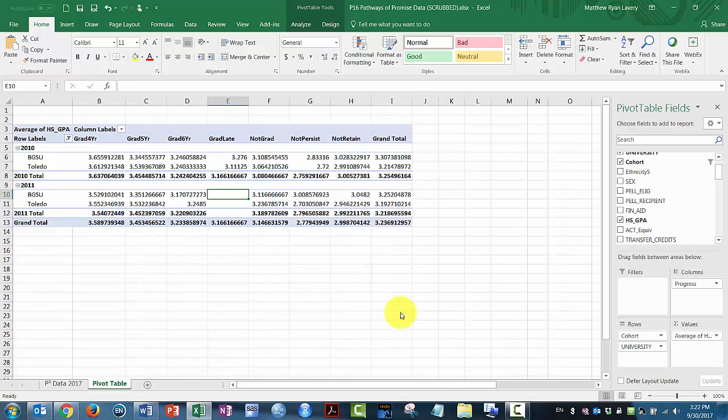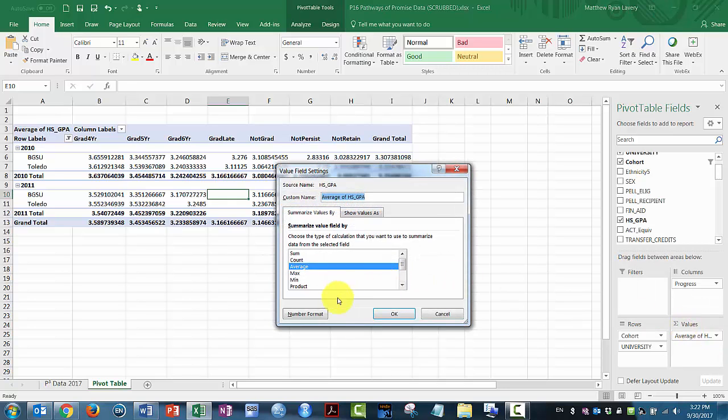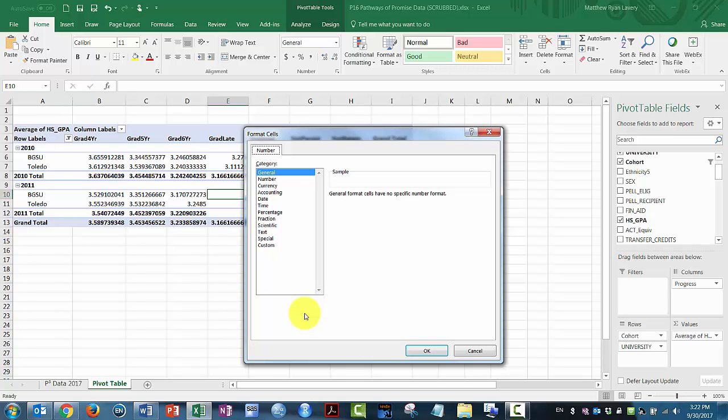So I'll click OK. And now the first thing I notice is that these values are sort of obnoxiously long decimal ranges. So I can go back to Value Field Settings and click on the button down here in the corner, Number Format. When I click Number Format, it will pop up a dialog box that is the exact same dialog that we use to determine the format of numbers in the cells on the spreadsheet.